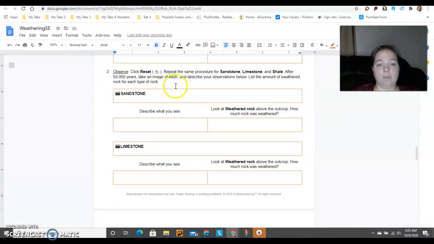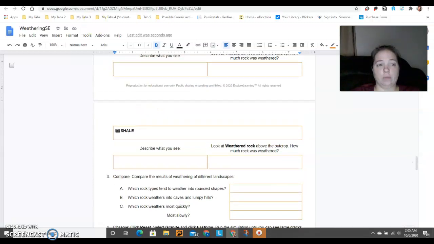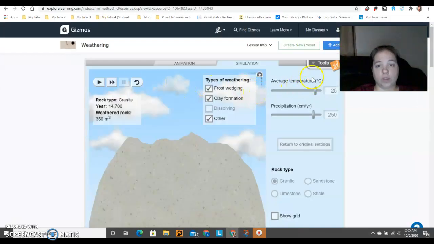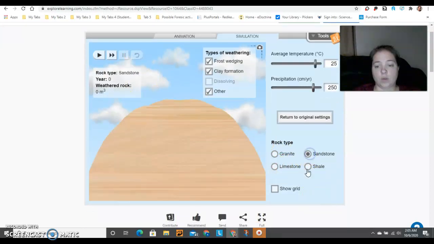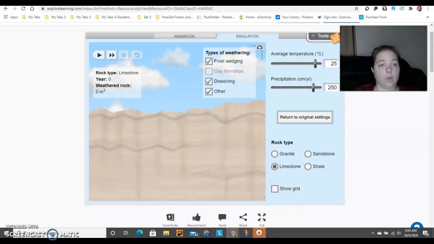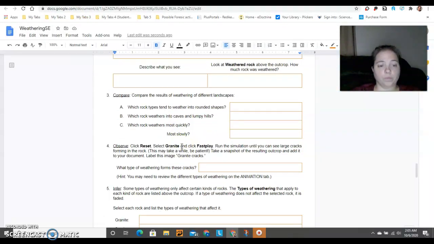Okay, you're going to reset and do the same procedure for sandstone, limestone, and shale. To get to those, you're simply going to go rock type, sandstone, shale, limestone. Okay? Compare which rock tends to weather into round shapes. Which one does caves and lumpy hills? Which one does the quickest and which one's the slowest?